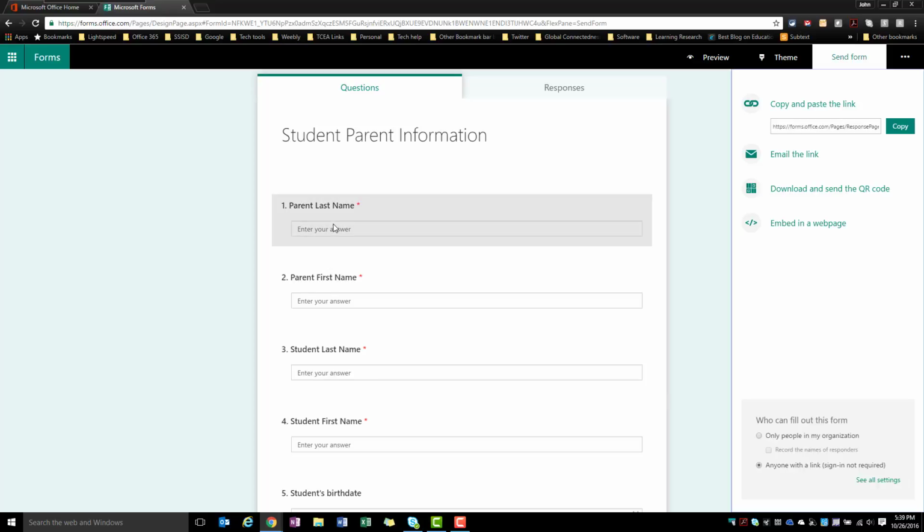You'll notice that I've created first and last name as separate questions. I did that because I want the flexibility to sort by last name in the spreadsheet later. If I do both names together, I might get some people filling it out backwards or differently than somebody else does. So it gives me the option to make things a little more uniform.